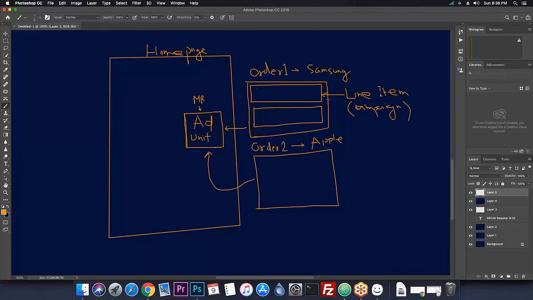The easiest way to understand this is, let's say there's one order from Samsung, but they want to promote two different products. Let's say there is one phone here and one for another phone, so they want one campaign for one phone, one campaign for another phone. So you can create multiple line items for them. So think of line items as individual campaigns.